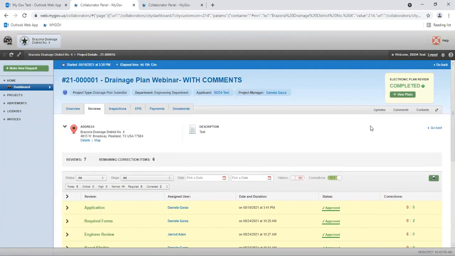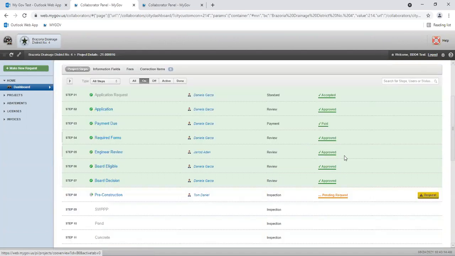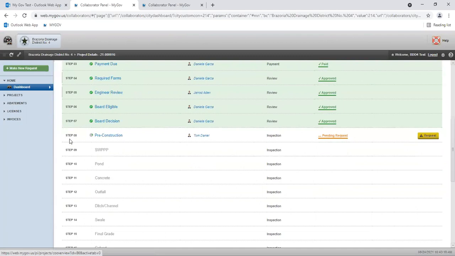And now you have gone through the whole process of a drainage plan submittal. We'll go back to the overview. So only within the drainage plan project folder will you also have these steps down here. This is for the contractors, so a drainage plan has a 365-day expiration date. So you have 365 days from the date of approval to begin construction.